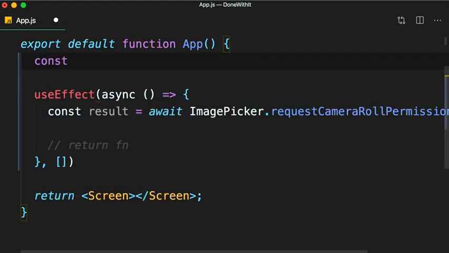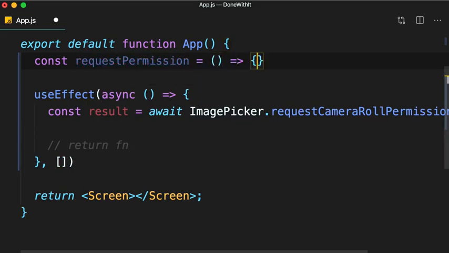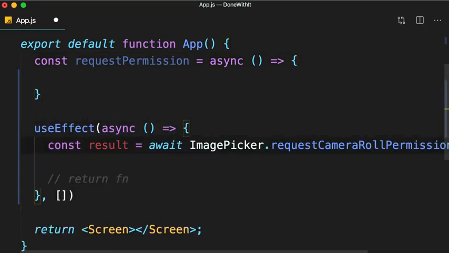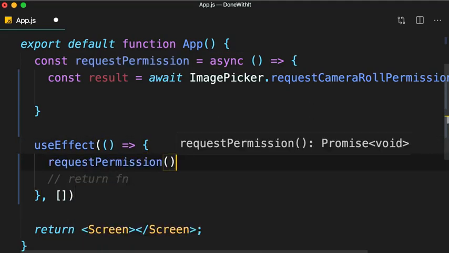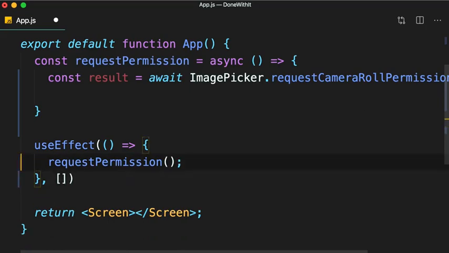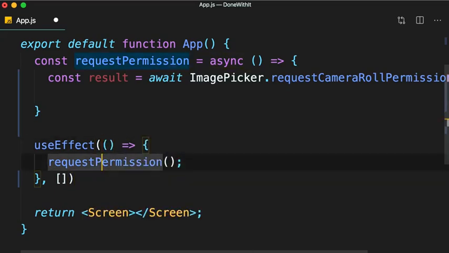So let's define a function. We can call that requestPermission. This is an async function. Now, we're going to move this logic over here. Okay? Now back to the useEffect function. We're going to remove the async. And here we just call requestPermission. Note that I'm not awaiting this call because if you await this, we have to mark this as async and it doesn't work. So here we're simply calling an async function and moving on. We are not waiting for the result of this function.